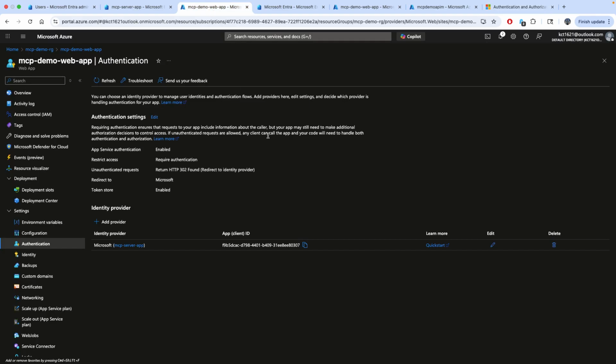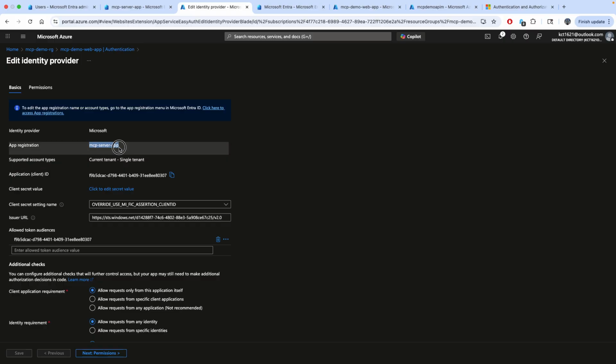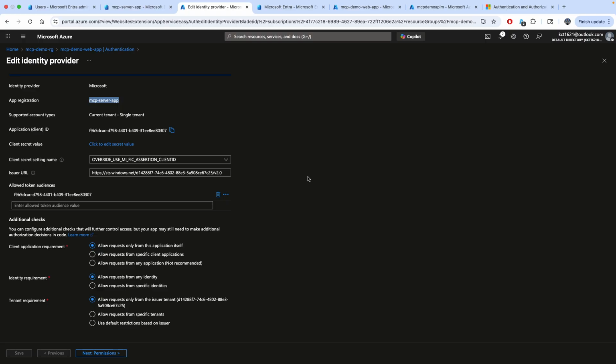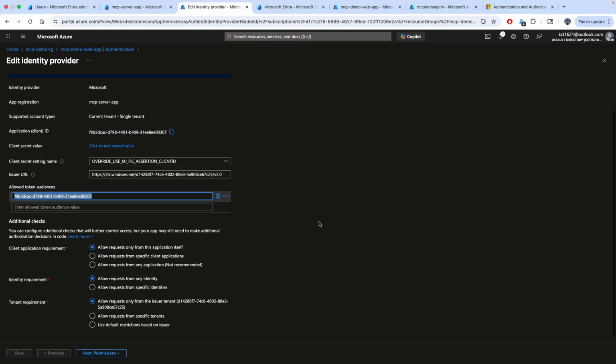Let's go back to the Azure App Service. As I said, I've already configured the app registration here. One thing we need to do for this setup is add the token value, which is the same client ID of the MCP server app. I'll go into more details in a while. The additional checks configured are: allow requests only from this application itself, allow requests from any identity, and allow requests only from this particular tenant.